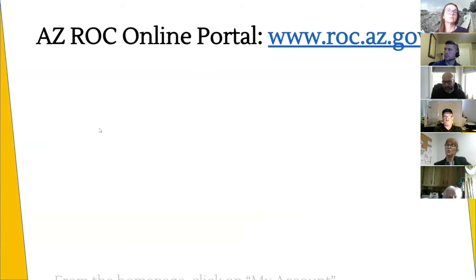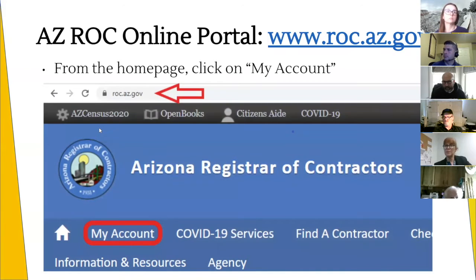So to get to our portal, you would go to our website. That's www.roc.az.gov. And then at the top on the left, circled in red here on the slide, you go to My Account and then you log in there.